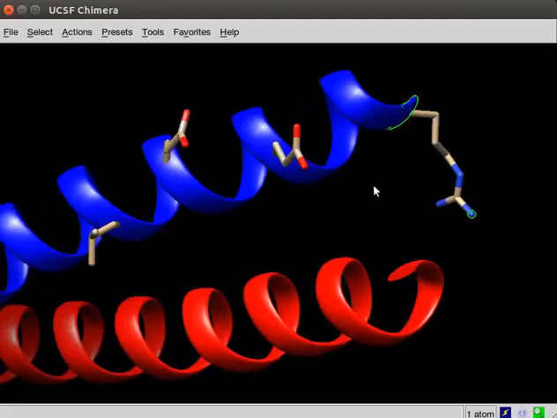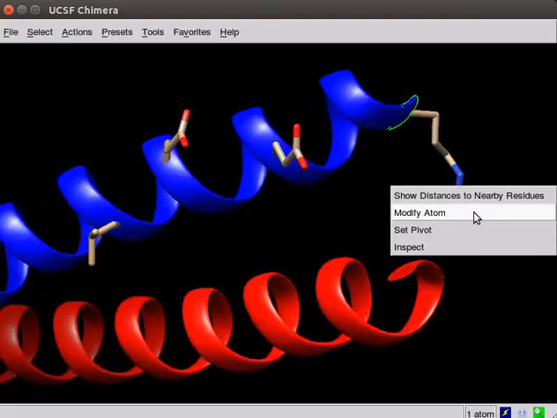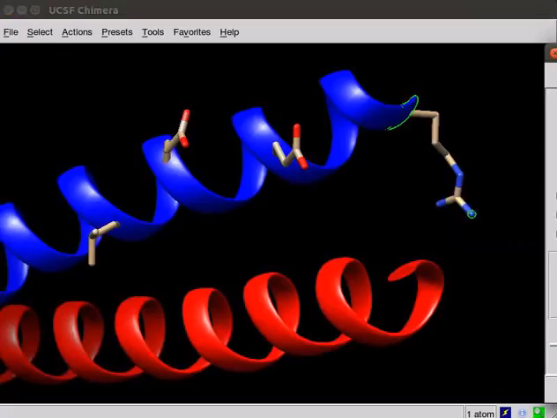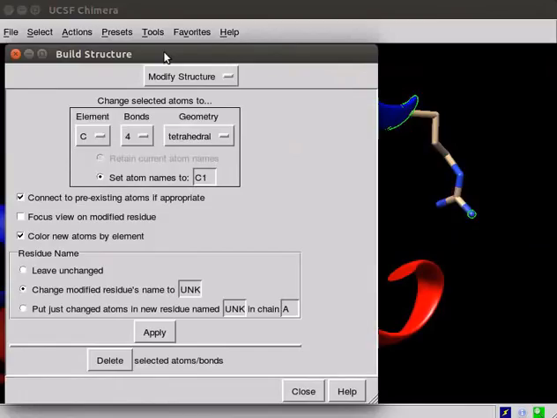To modify the atom, double-click on the atom while holding the Control key. A context menu opens with options. Click on Modify Atom option. Release the Control key. A Build Structure window opens. Let us change the selected atom, that is nitrogen, to a methyl group.